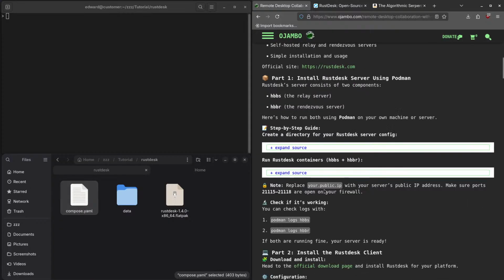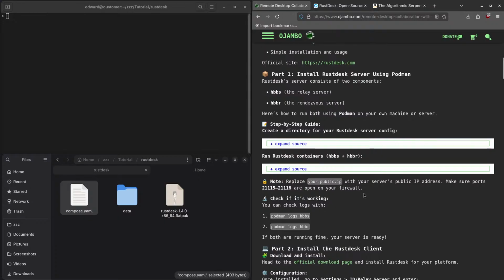And then, of course, you replace your public IP with your server's public IP. I'll show you how to get the IP for your device, especially if it's a LAN or local area network. And you have to make sure the ports 21115 and 21118 are open in your firewall. Usually, for example, I'm using Fedora. The firewall is software related, but some of you might have a hardware firewall, so make sure those ports are open.